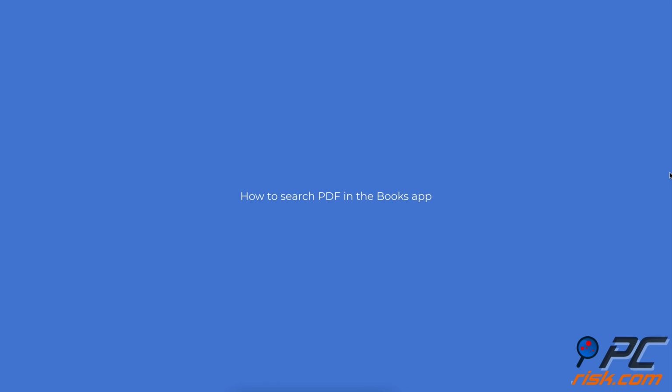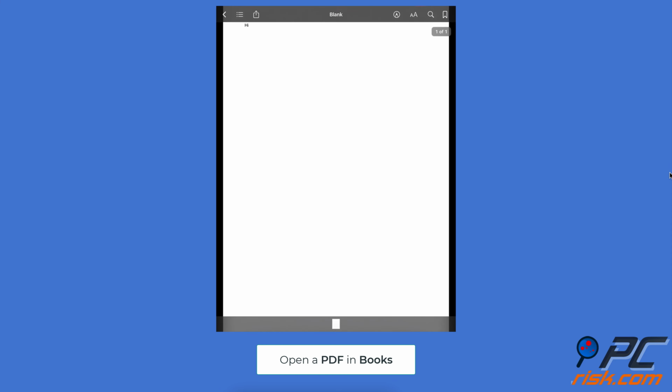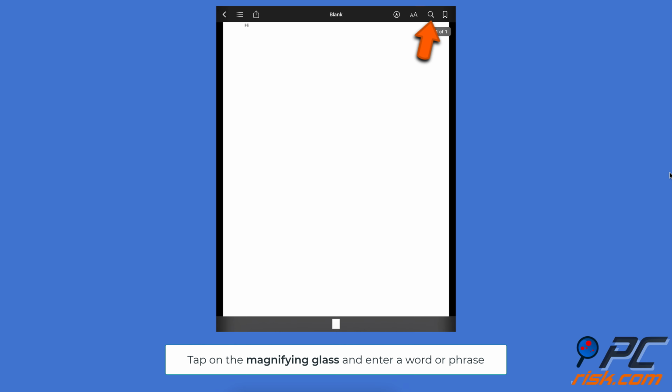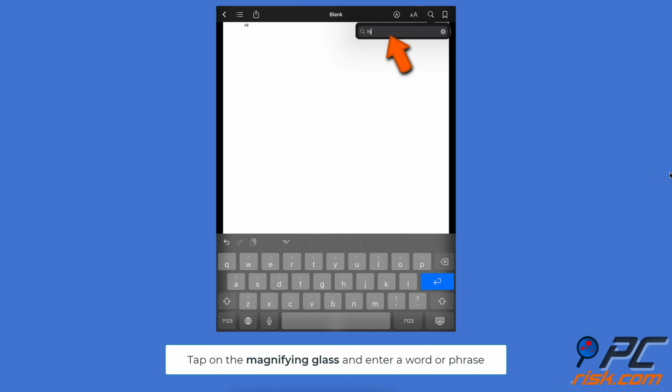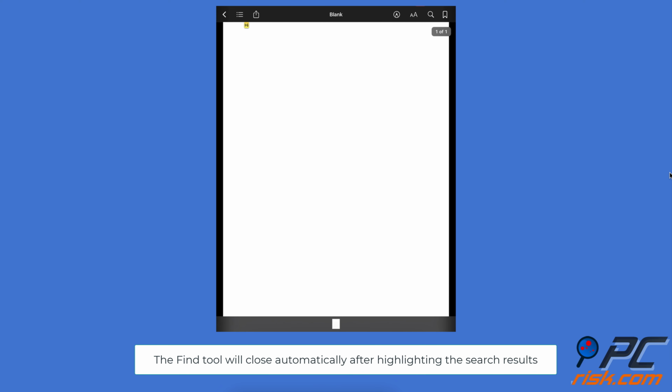How to search PDF in the Books app. Open your PDF document in the Books app. Select the magnifying glass icon and type in the word or phrase to search for. Tap on the word or phrase to highlight it throughout the document. The Find tool will close automatically after highlighting your search terms.